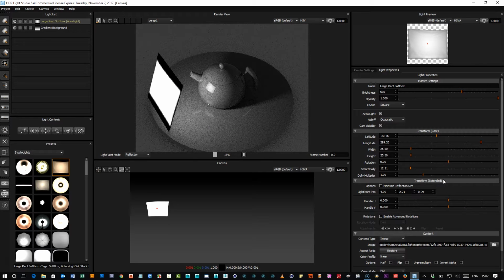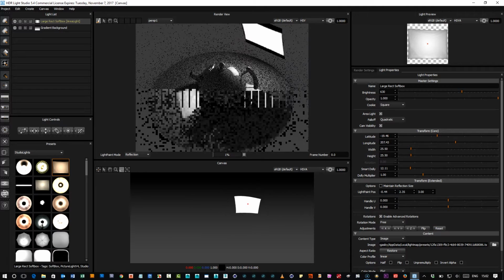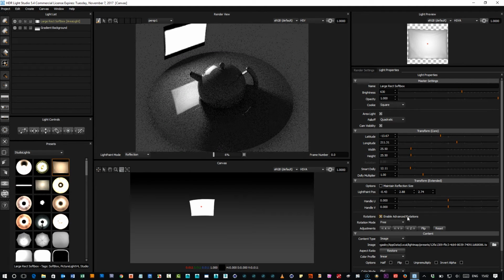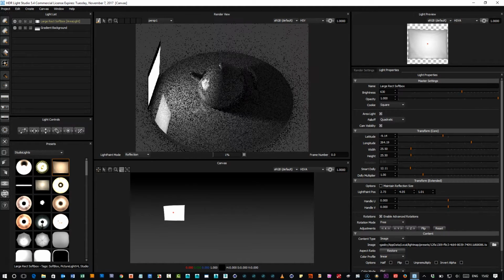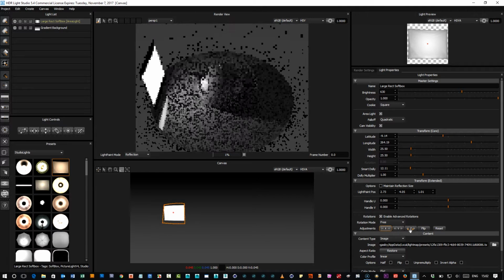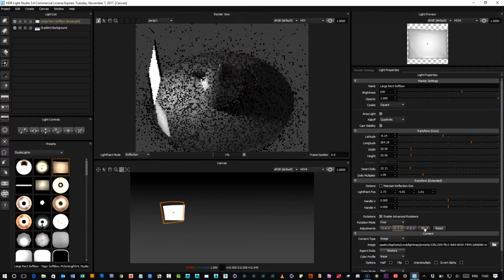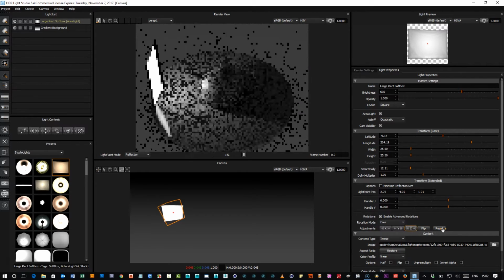So in the Transform Extended section we have rotations and enable advanced rotations. If we enable this, to begin with there'll be no change because free mode means that the light will face the light paint position as you move it around, and that is the standard behavior even when advanced rotations are not on. The difference being that once we've got a light positioned, we now have these adjustment buttons. So I can click on here and drag, and then I can tilt the light up, tilt the light down, I can tilt it sideways, and I can still rotate on the Z.